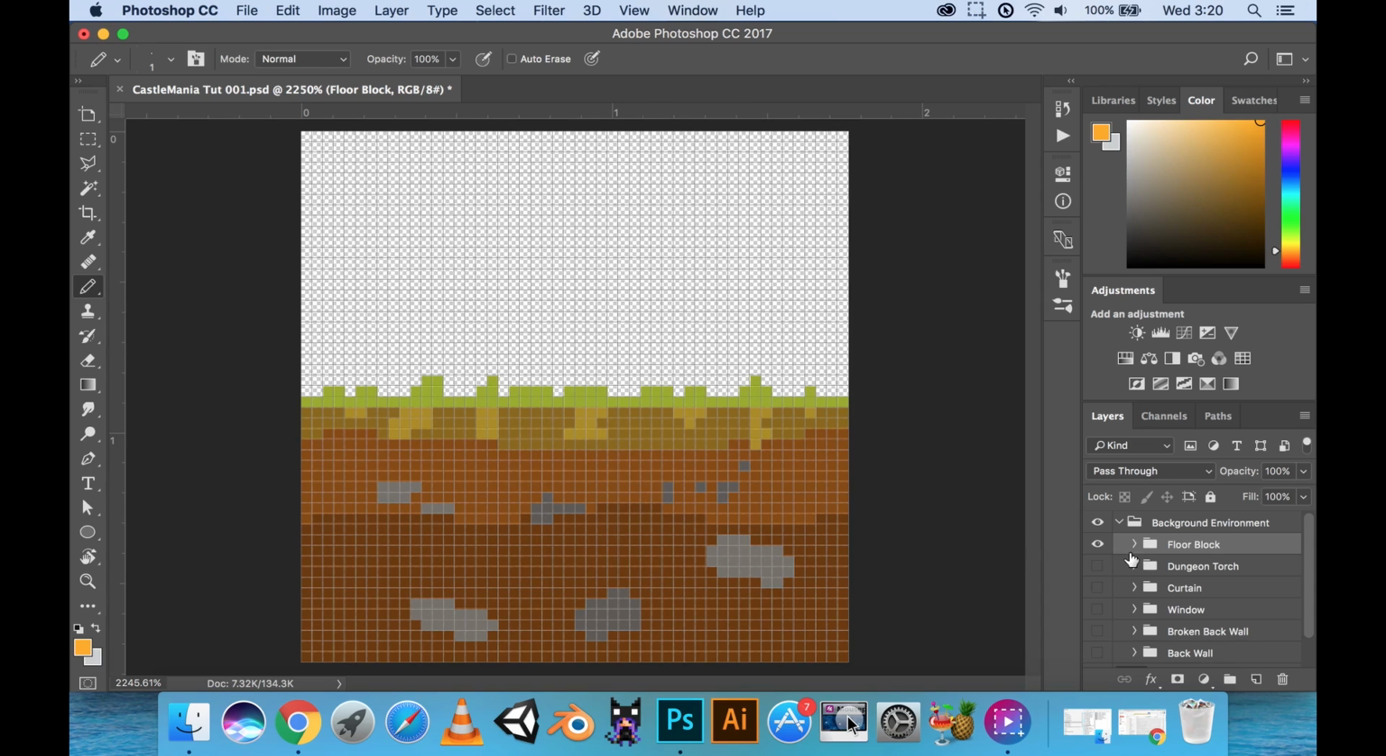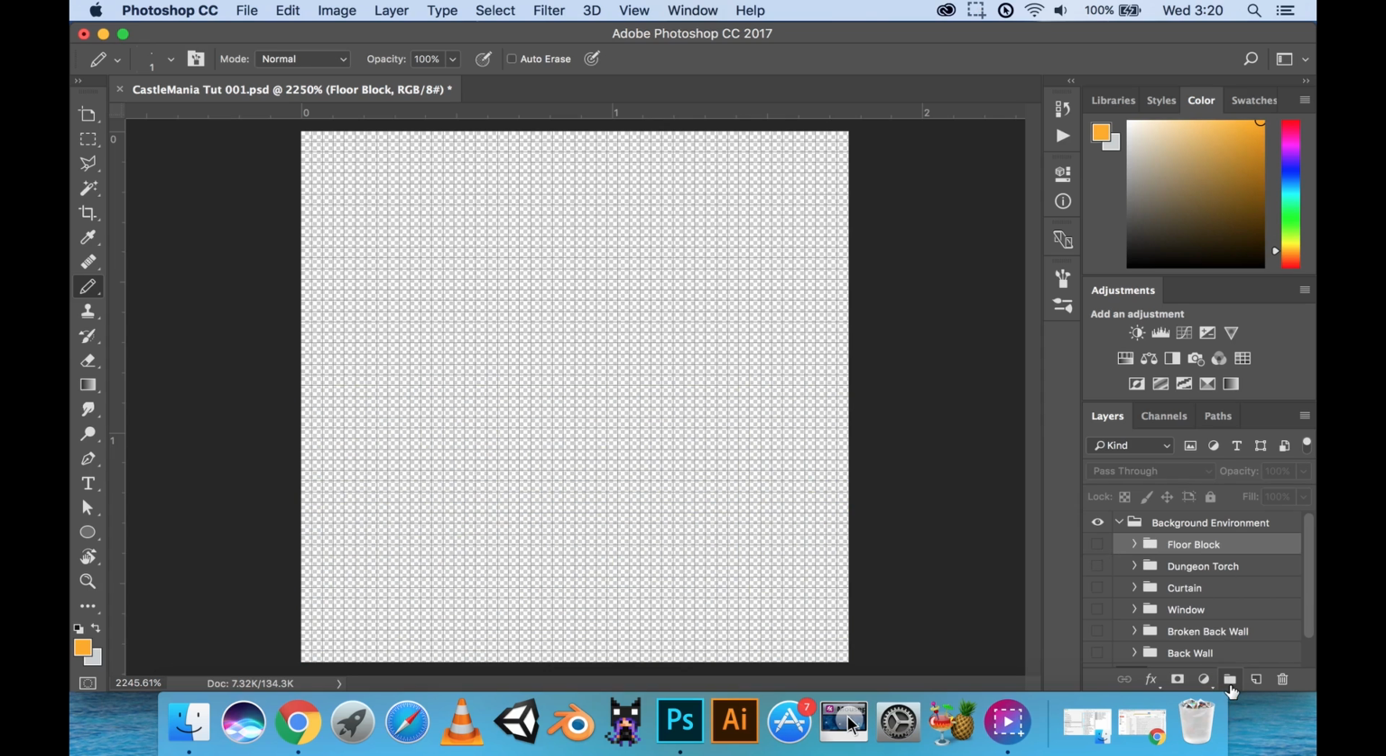Let's stop talking about that and just toggle off our floor here. We're going to create a new folder. I'm going to call this the floating platform block, I guess. Nah, just say platform. And I am going to use a new layer.